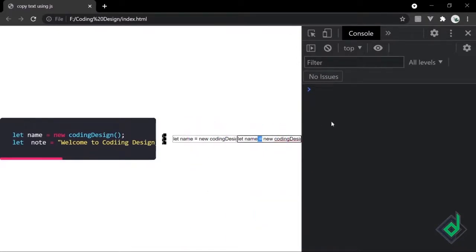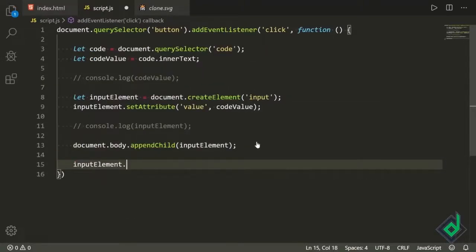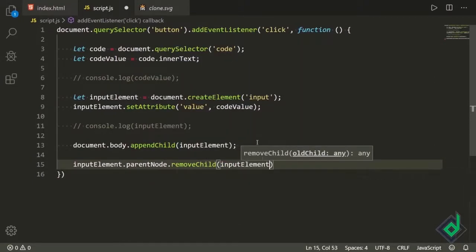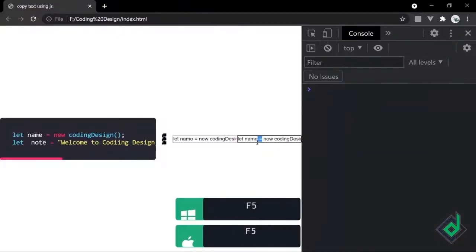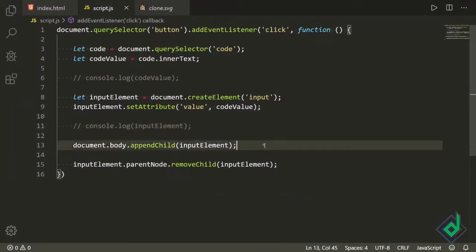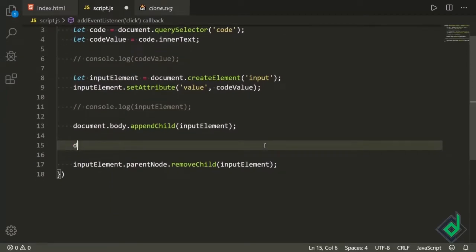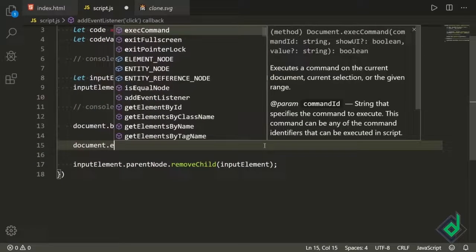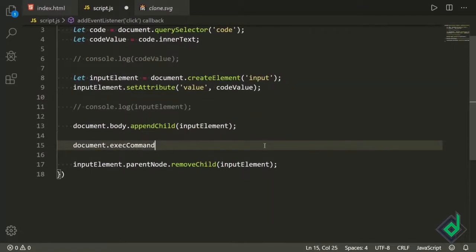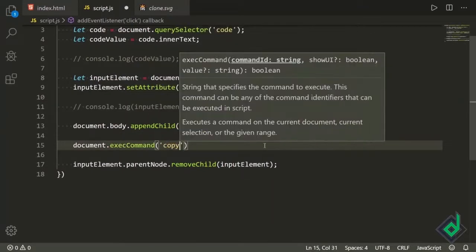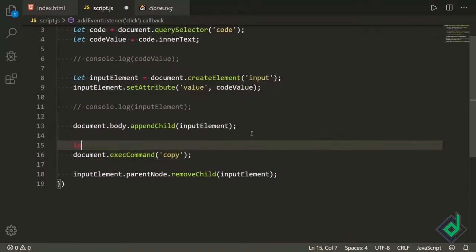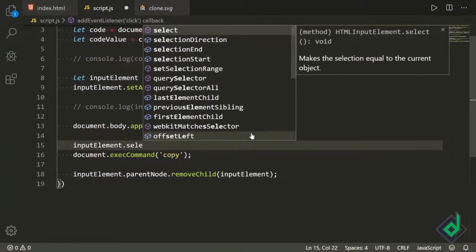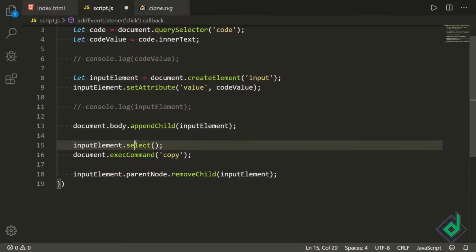So in order to prevent that, I'm writing inputElement.parentNode.removeChild. I want to remove that input element, so I'm passing input element. So if you go back to the browser, let's refresh. And also I'm writing document.execCommand. Inside that command I am giving copy. Before executing that command, first of all you need to select. So for that I'm writing input element dot select method. So document.execCommand, that copy command is executed only when something is selected.